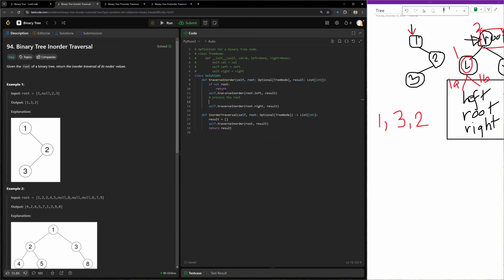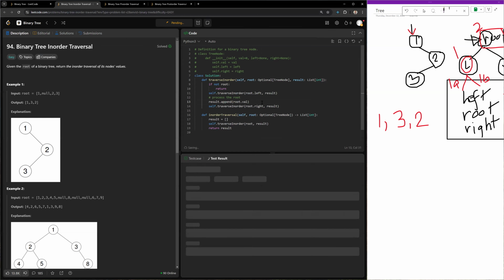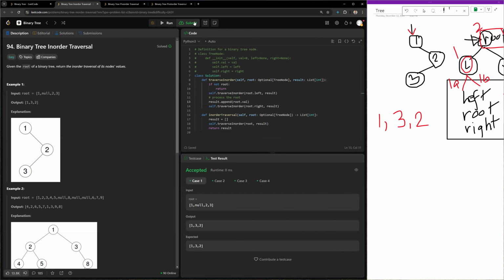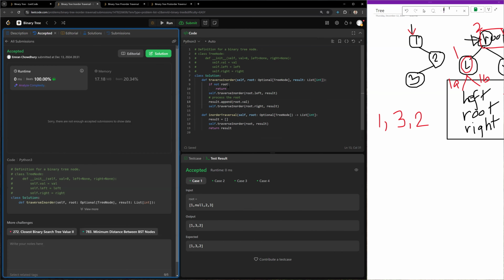And for processing means for the root node, you basically add it to the result array with the root dot val. That's pretty much it. So if you can try submitting this one, this solves the problem.